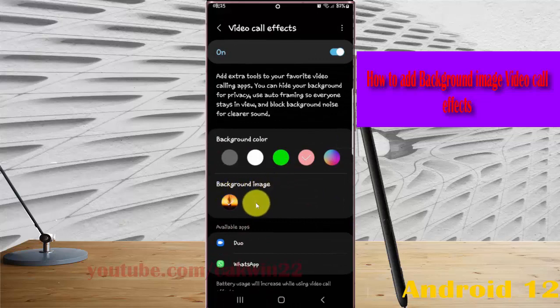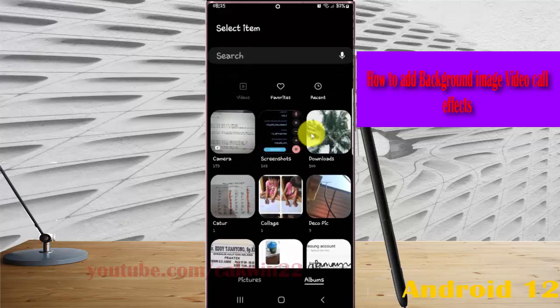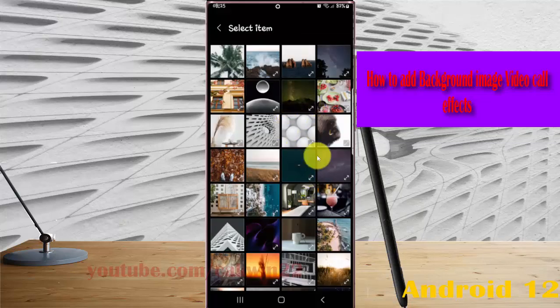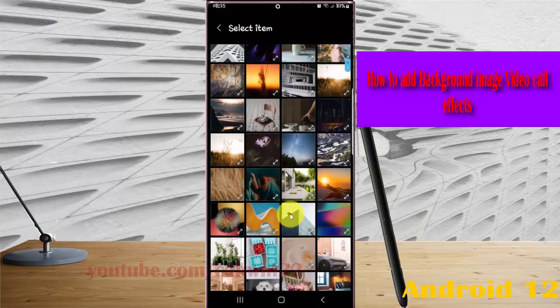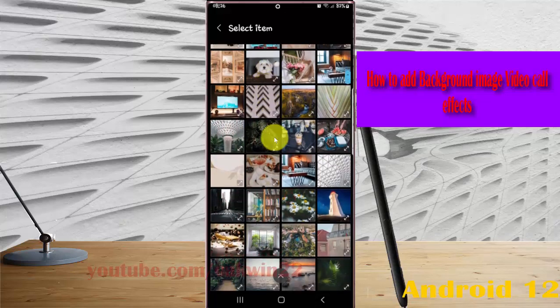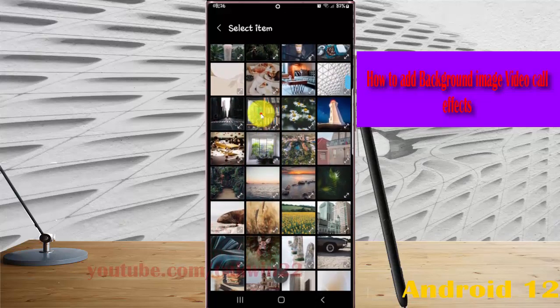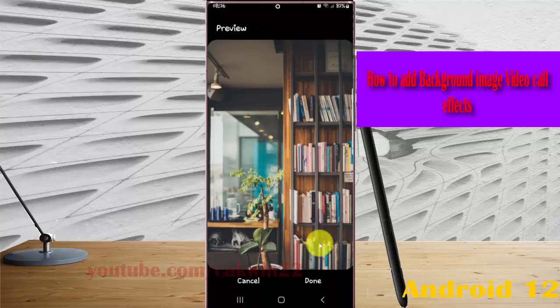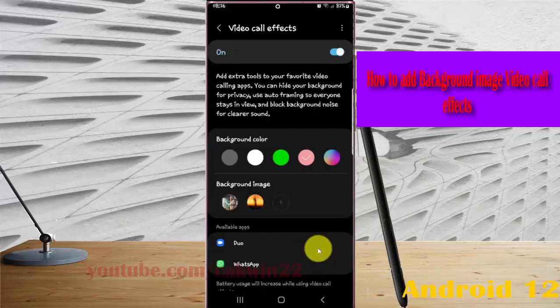on background image, tap plus icon, go add a background image. And then select image you want, for example, this image. And then tap done. Now, background image for video call effects plus effects.